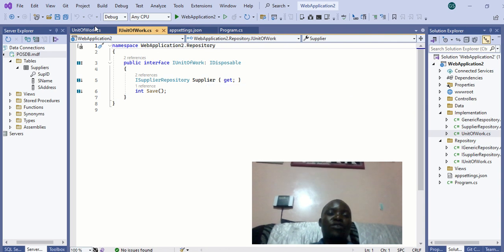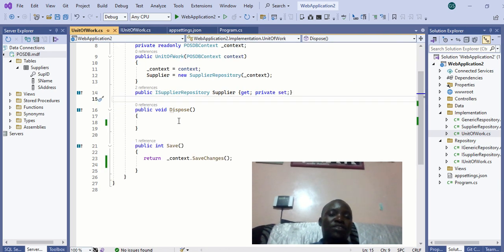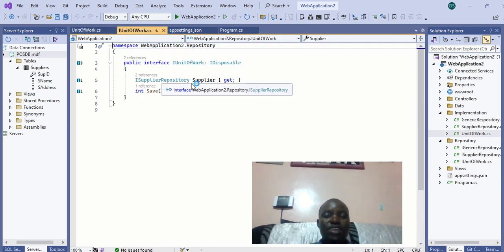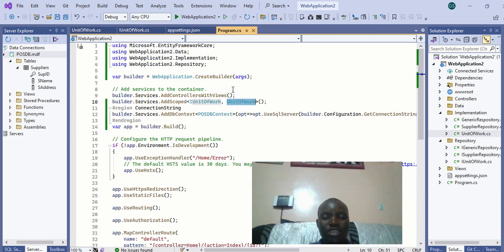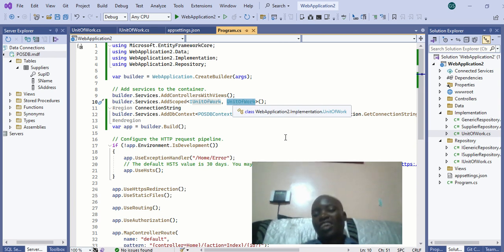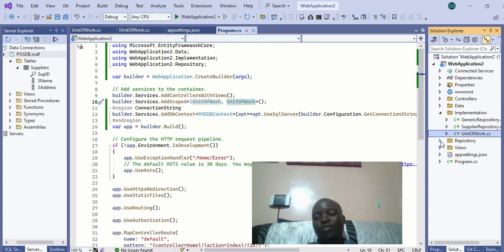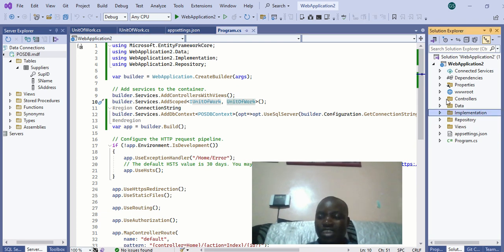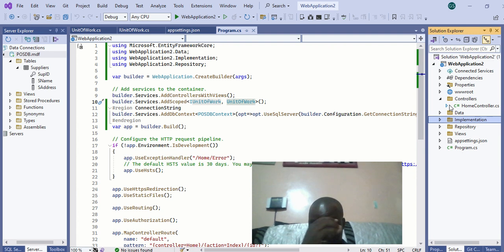That's loose coupling now, because the code here can be changed without affecting the other classes. Even if you want to change the implementation, you can just change the implementation, then you point to that class which is implementing this interface here. So that's how smart it will be with the dependency injection. Right, now at the end of the day we want to be in a position to retrieve the records.